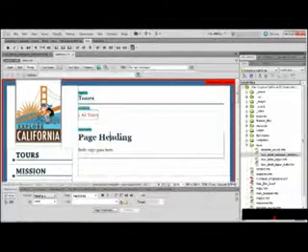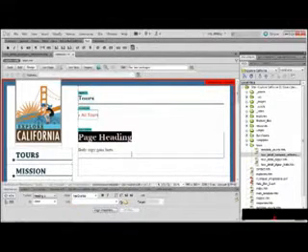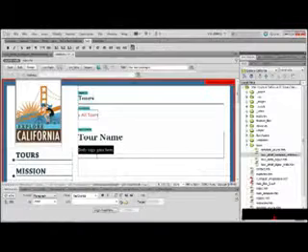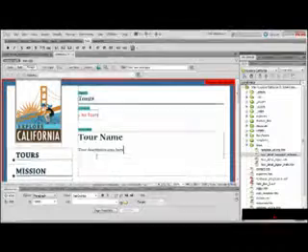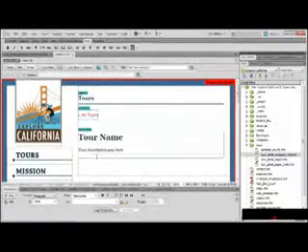Now, page heading is going to change. I'm going to highlight that, and I'm going to call this tour name. And for body copy goes here, I'm going to type in tour description goes here. So even though the structure is the same, I like putting placeholder information there that is very specific towards that.